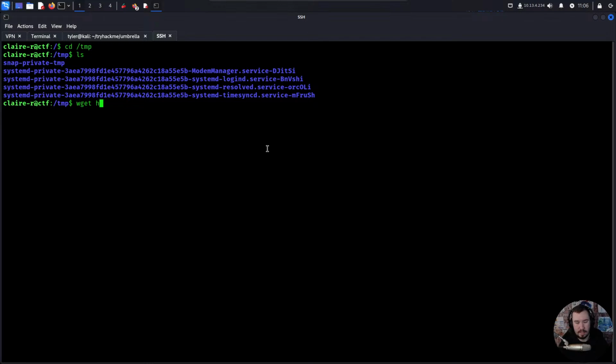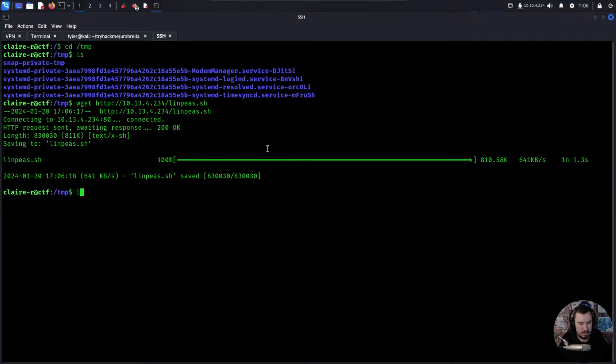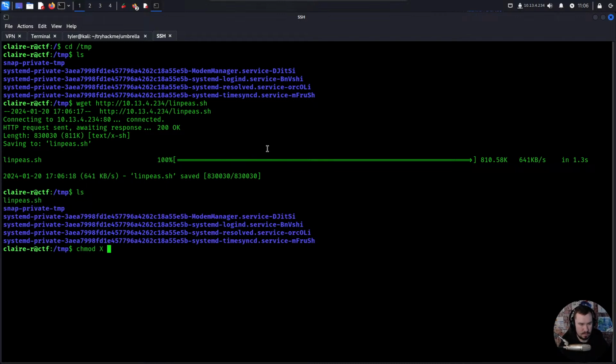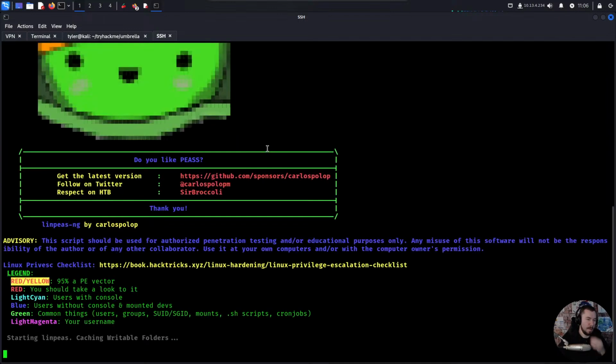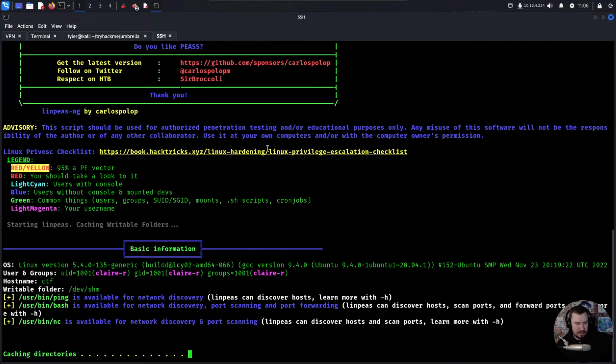And we'll wget linpeas.sh from 10.13.42.34. See if there's anything interesting here.